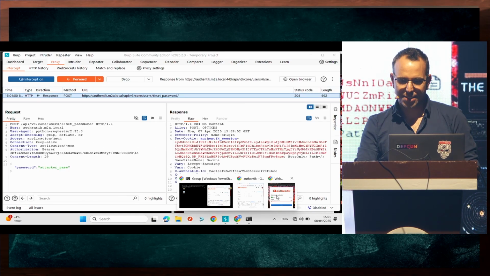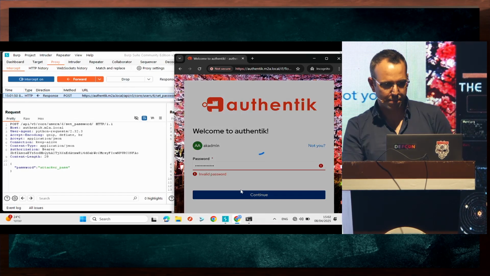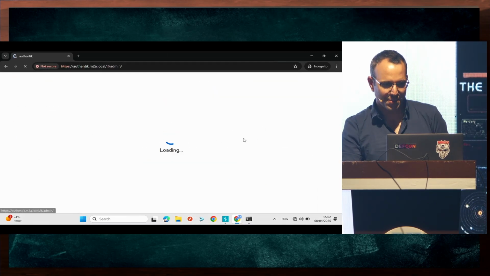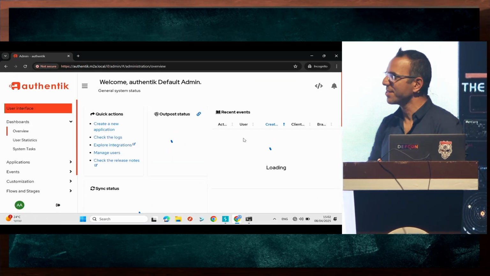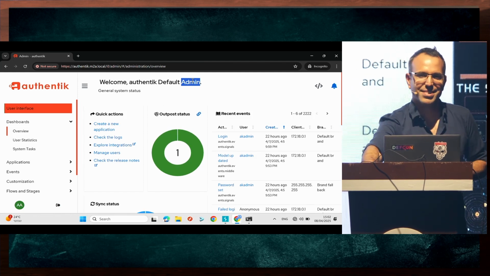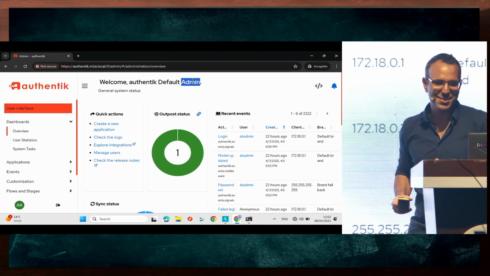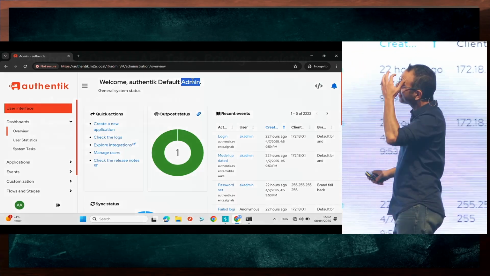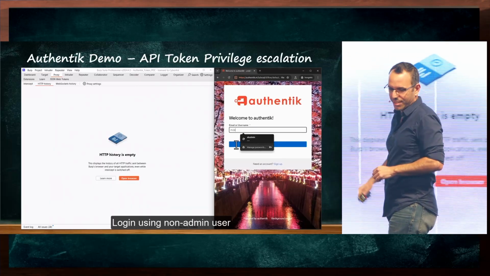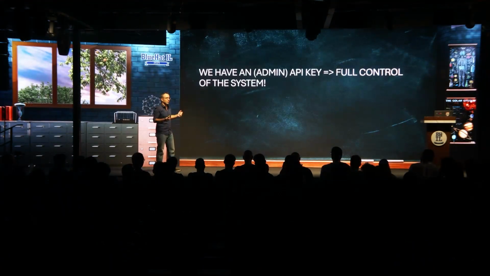Let's see if we can use it. And we have admin access to the system. And that's it. Let's get back to the slide. So we have an admin API key. We have full control of the system.